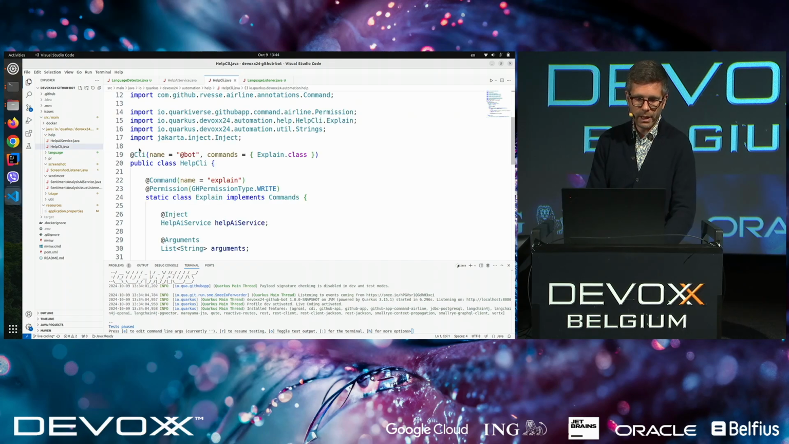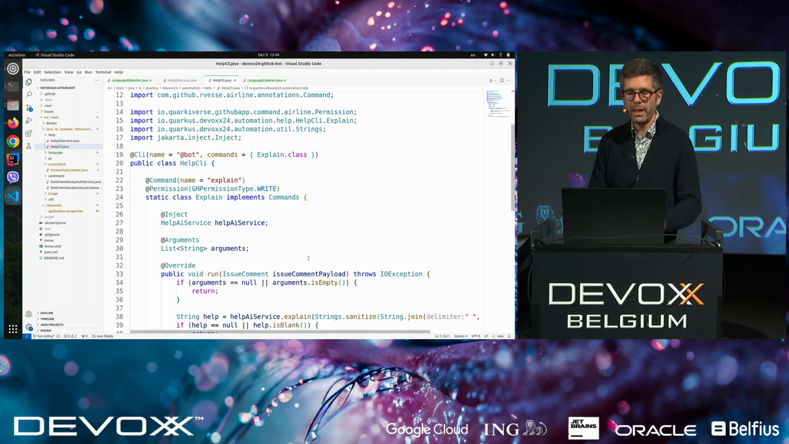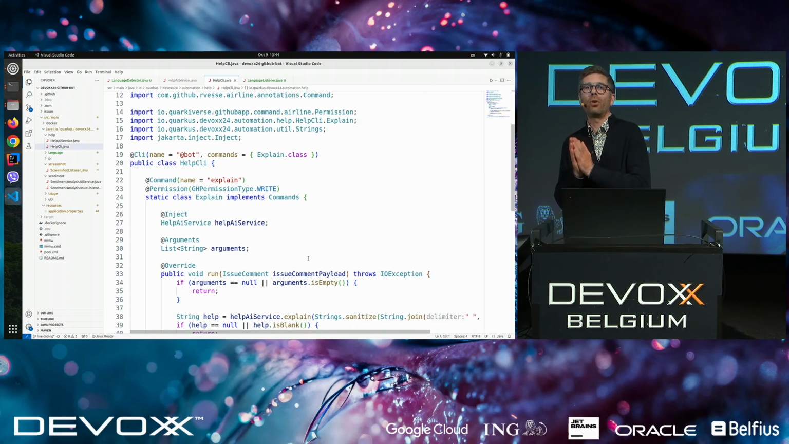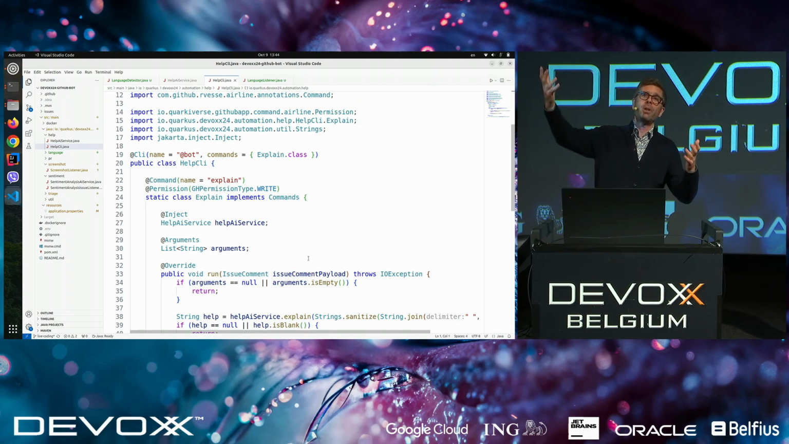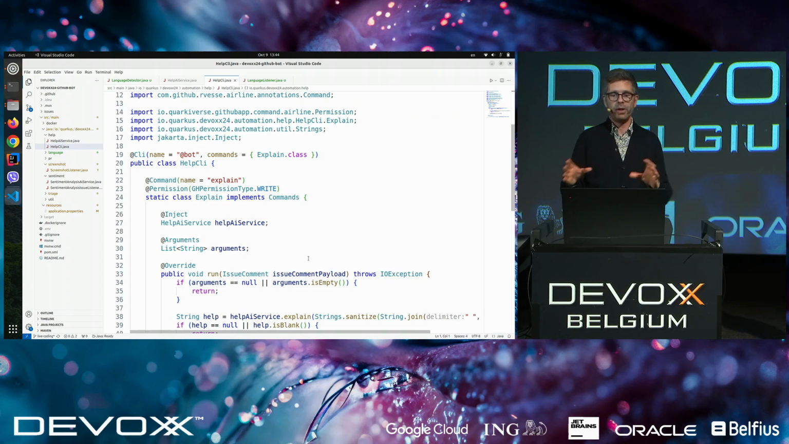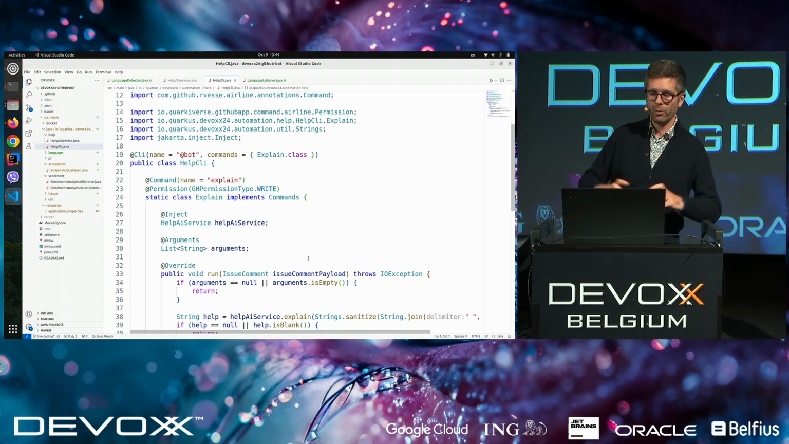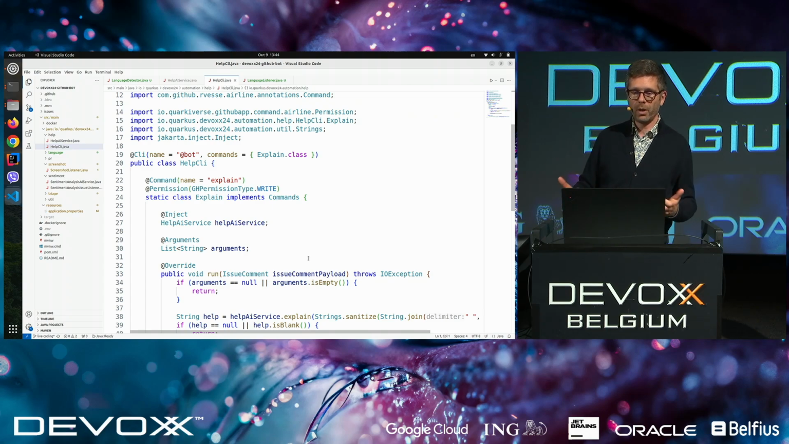And then this is the interesting part. There is another feature in the Quarkus GitHub app where you can develop command-based comments. The idea is that typically, with Dependabot, you say @dependabot rebase. The idea is to make it simple to do that. And for that, we are using a small CLI implementation, which will analyze the command and route it to the appropriate command.